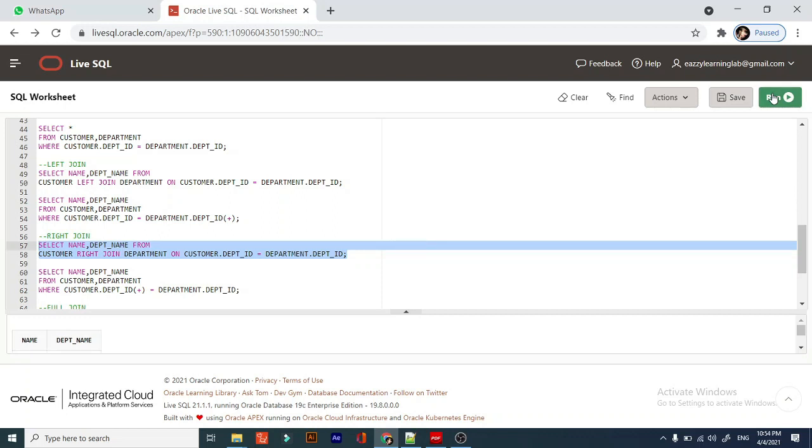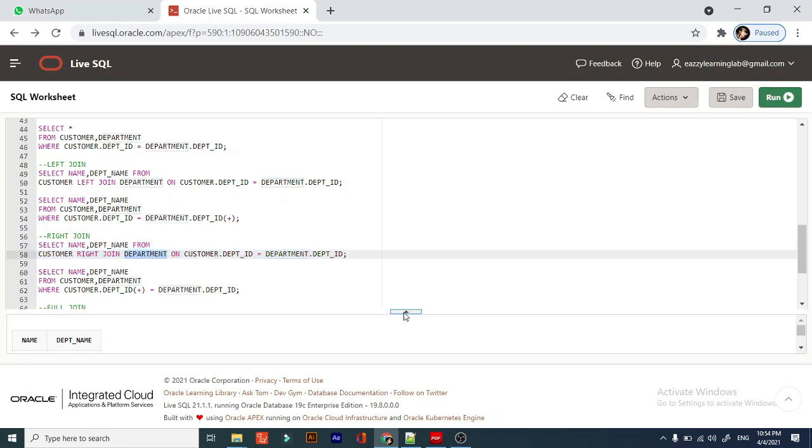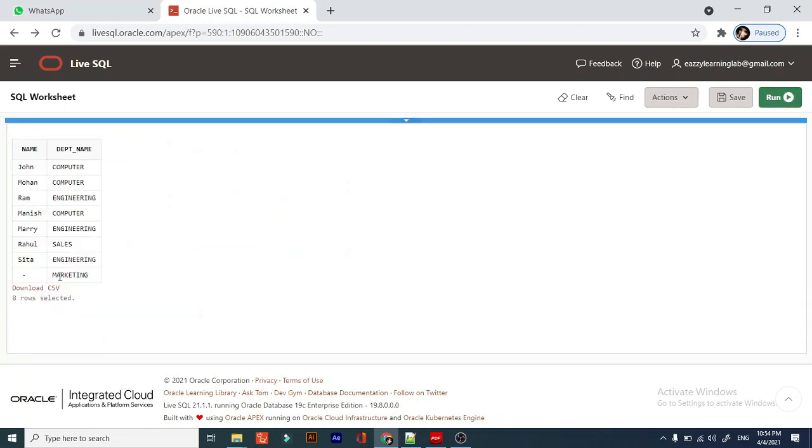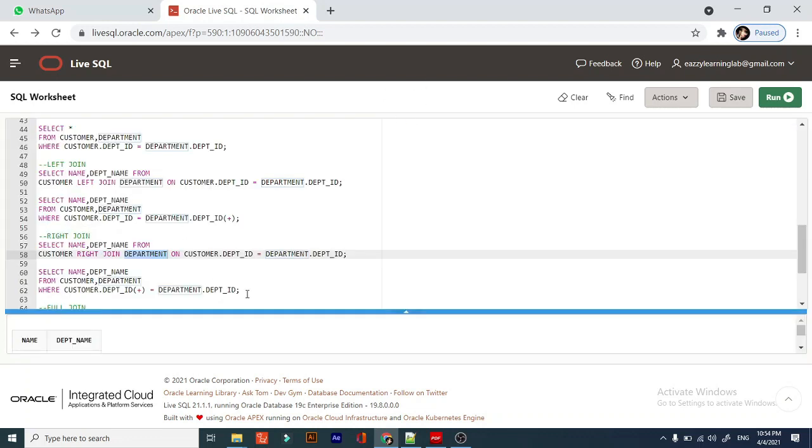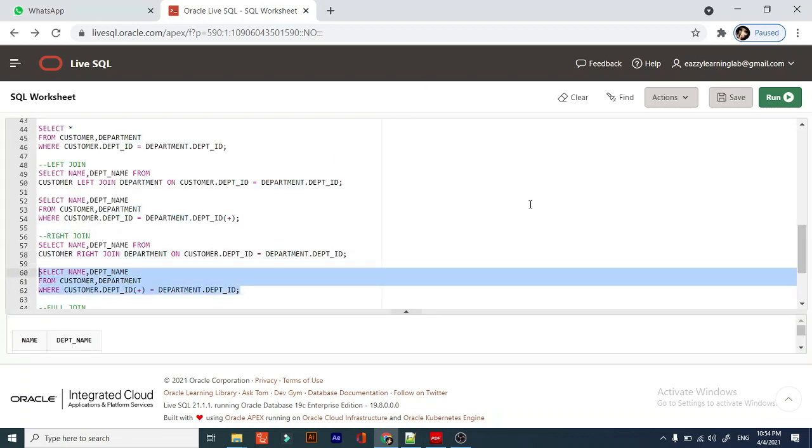Then right outer join. Right join means we will get all the records from the right side table. Right side table is department. See, all the records from the right side table, all 4 departments. Marketing does not have a customer in the customer table. Still, we will get this marketing department as one row.